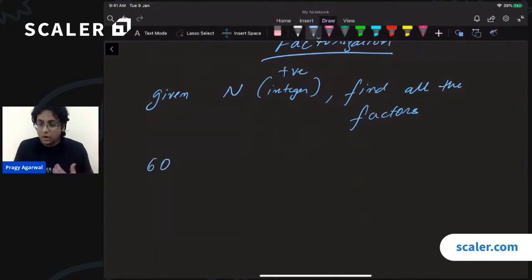So can someone tell me all the factors of 60? What all numbers is 60 divisible by? So when we're talking about factors, we are talking about the positive numbers, right? The positive integers that divide 60, right? And do not leave a remainder. So what numbers are those?